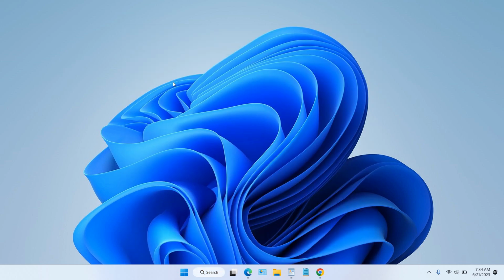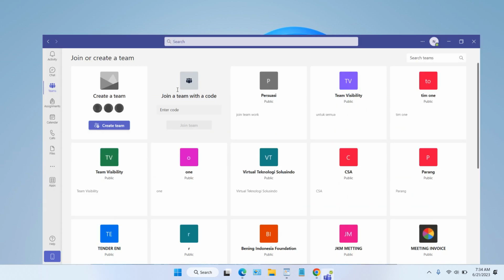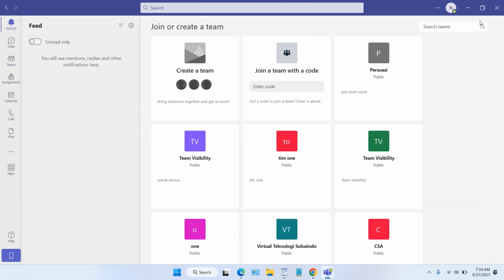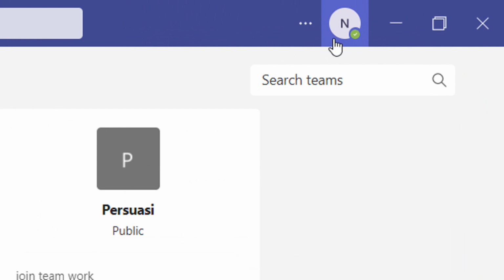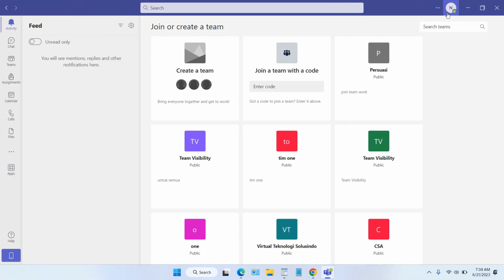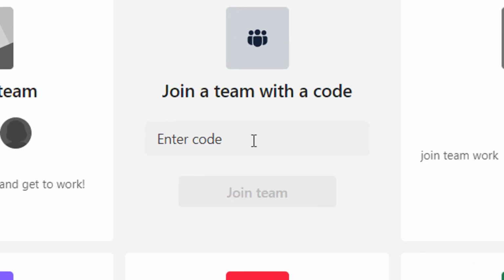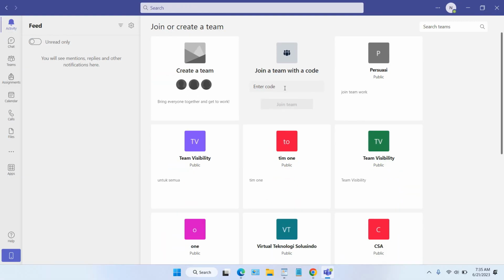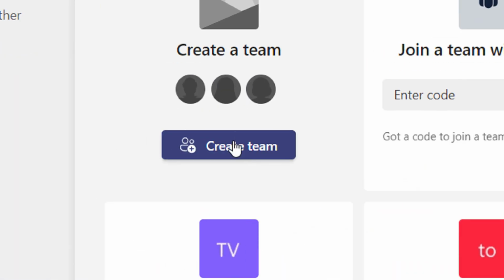So I can click the Microsoft Teams application. And as you can see, I already signed in here using my Microsoft account. If you do not have a theme yet, the appearance will look like this. You can create a theme by clicking this button, or you can join a theme with a code if you want to join a theme from others. Let's create a theme.